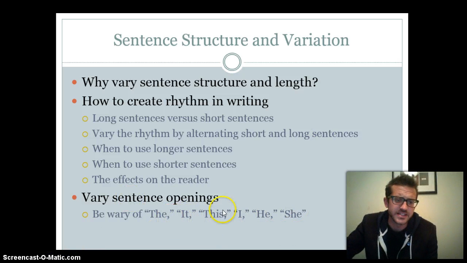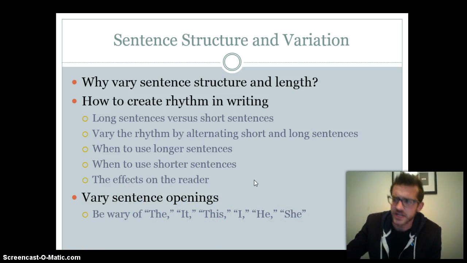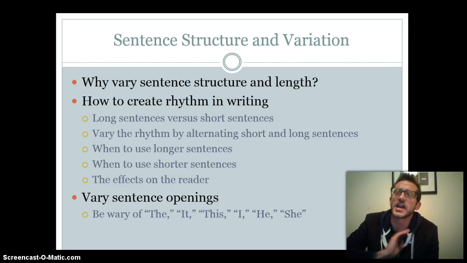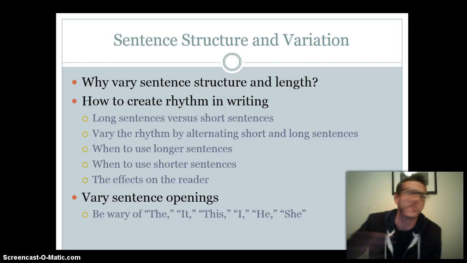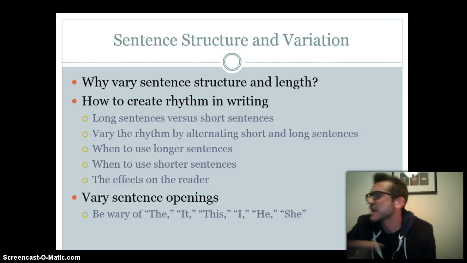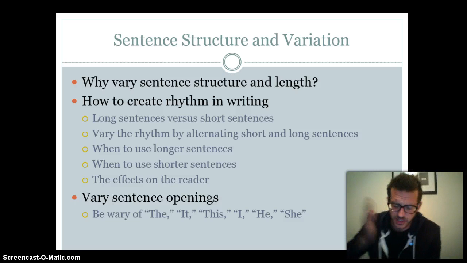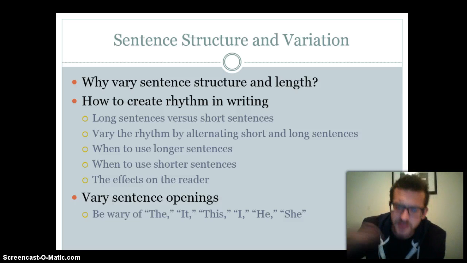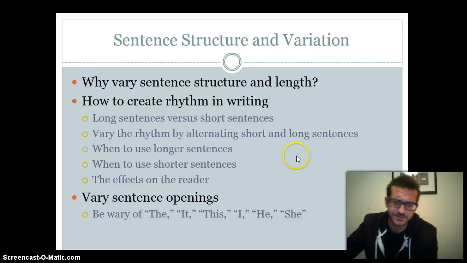So often I see just subject, predicate. I went for a run. I went to the grocery store. I was tired. You need to vary the structure of your sentences. Okay?